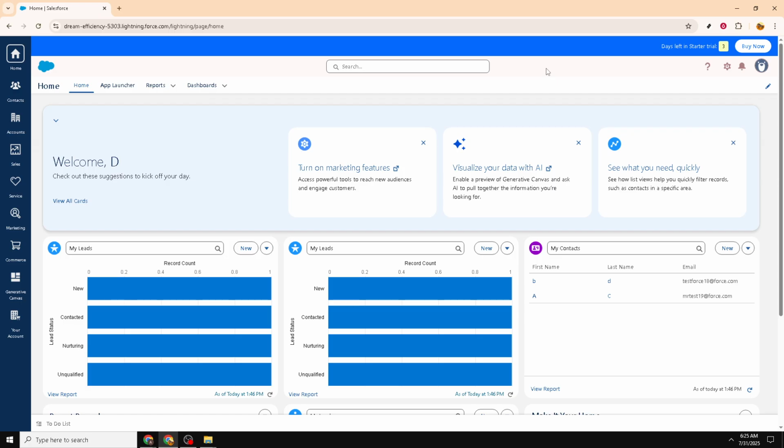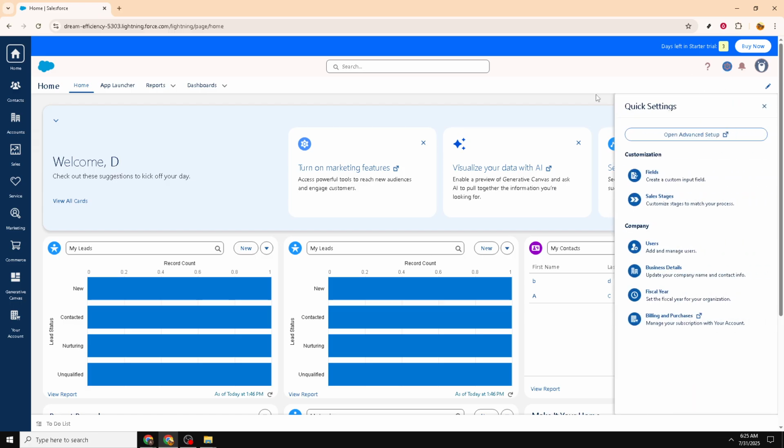First, you'll want to navigate to the Salesforce homepage, which is the starting point for most of your tasks within Salesforce. Once you're on the home page, look for the Quick Settings icon. This icon is typically found in your Salesforce toolbar. Click on it to open up more options.